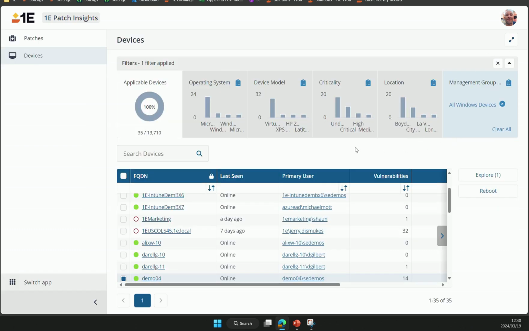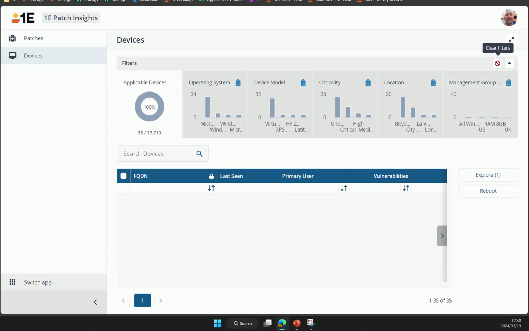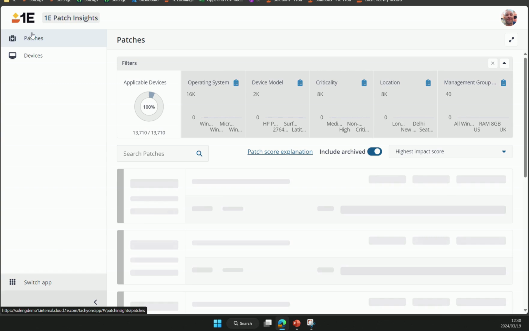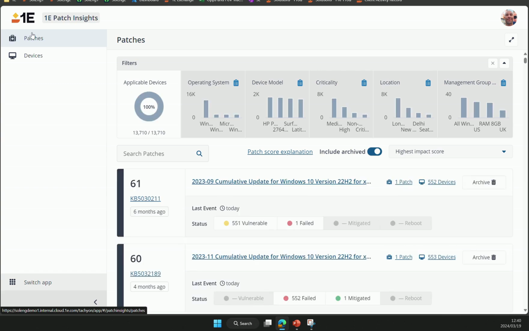So jumping back to the main screen here, looking at what visibility I have, we're able to understand our patch status in real time, remediate issues, and get to compliance quicker, all with Patch Insights.